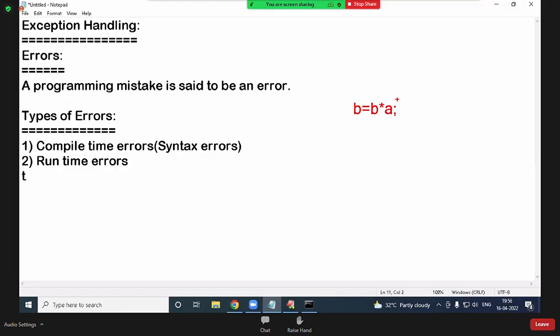Multiplying. By mistake, if you write B equal to B plus A, actually what you have to write? Star symbol, multiplication. By mistake you have written addition. Will the program compile or not? It will compile successfully. Okay. Will it run or not? It will execute.